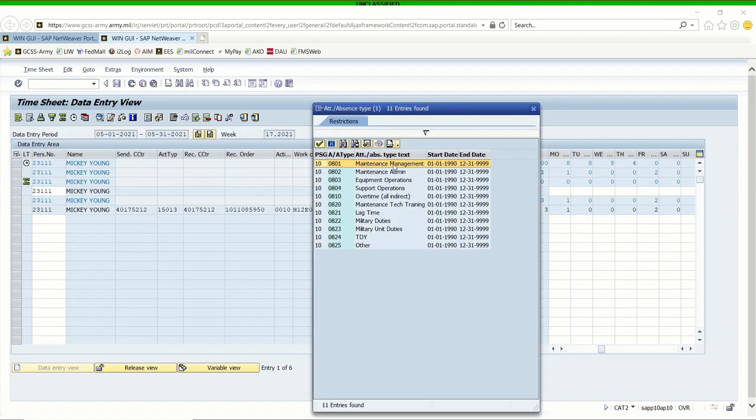So they either did management, maintenance admin, equipment operations, support operations, overtime, maintenance technical training. This would be for like low density training on Thursdays or whatever days you do leader's time, sergeant's time, whatever time training you call it. Lag time, that's what I consider as your soldiers are standing around twiddling their thumbs. Then you have military duties like staff duty, CQ, things of that nature, TDY for schools, or other.